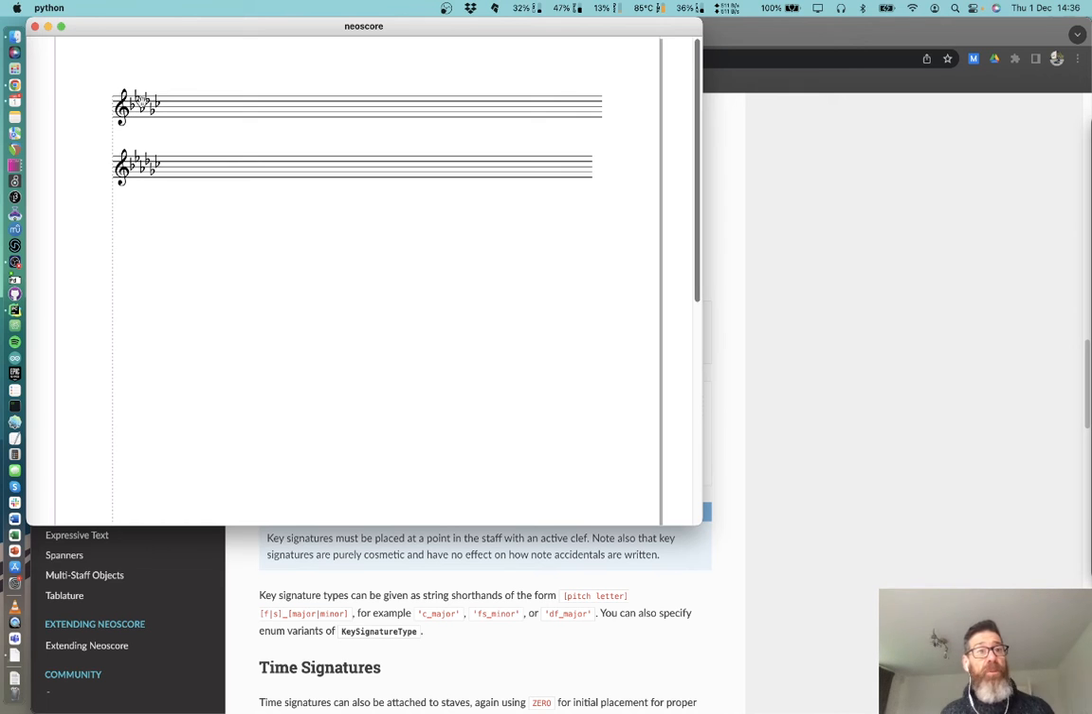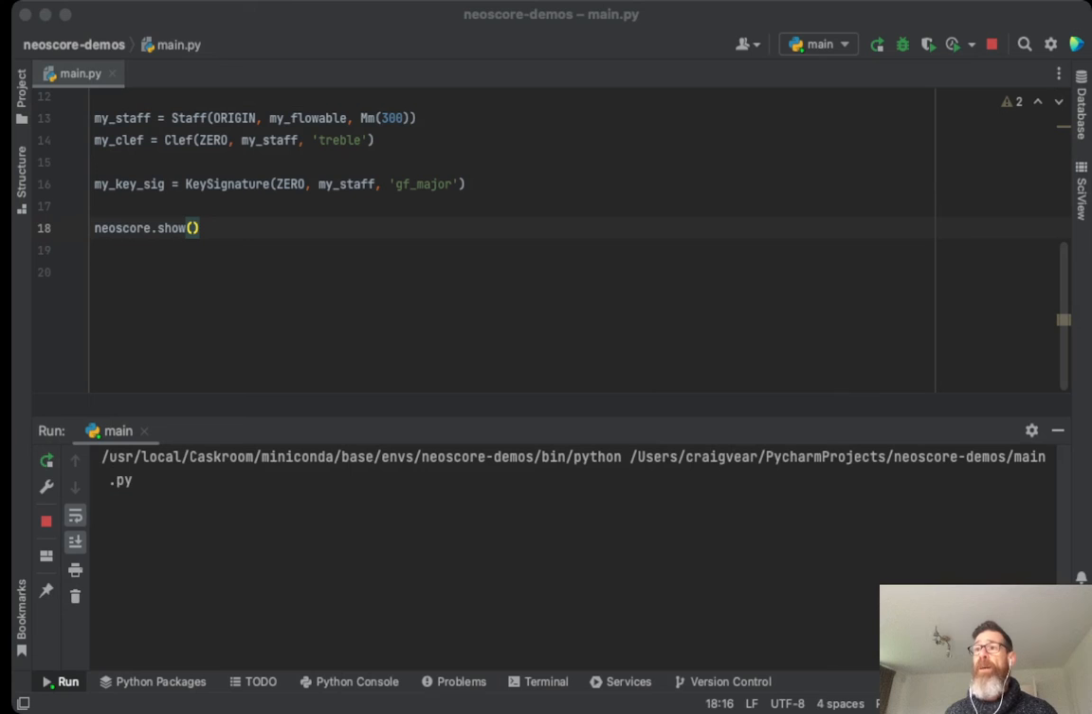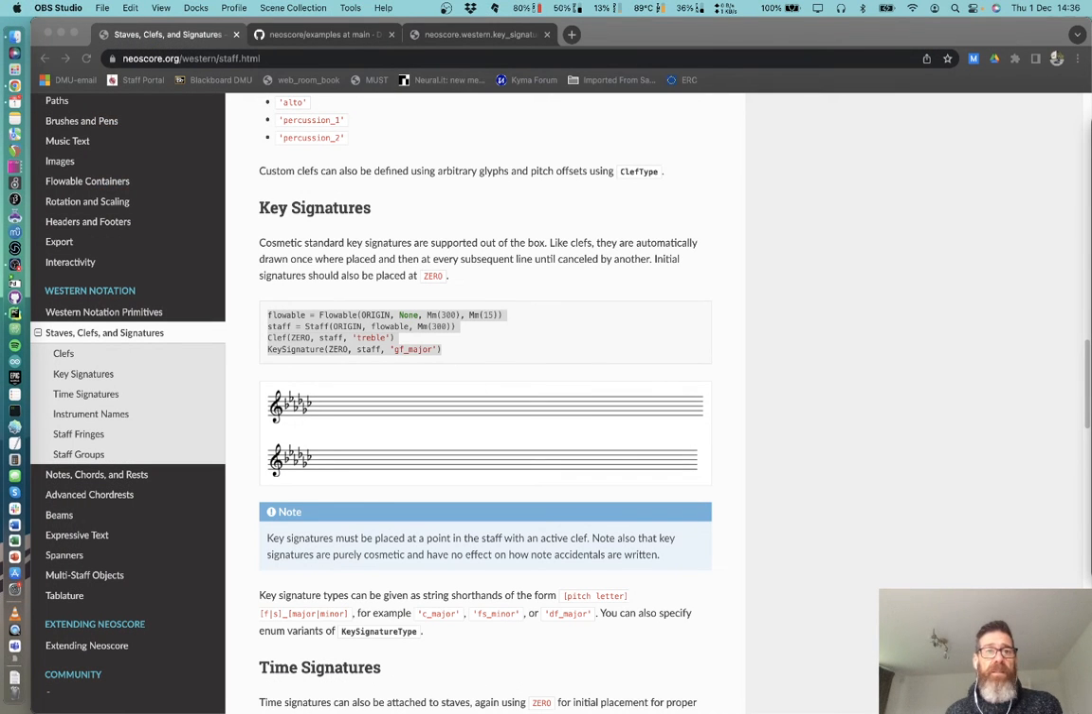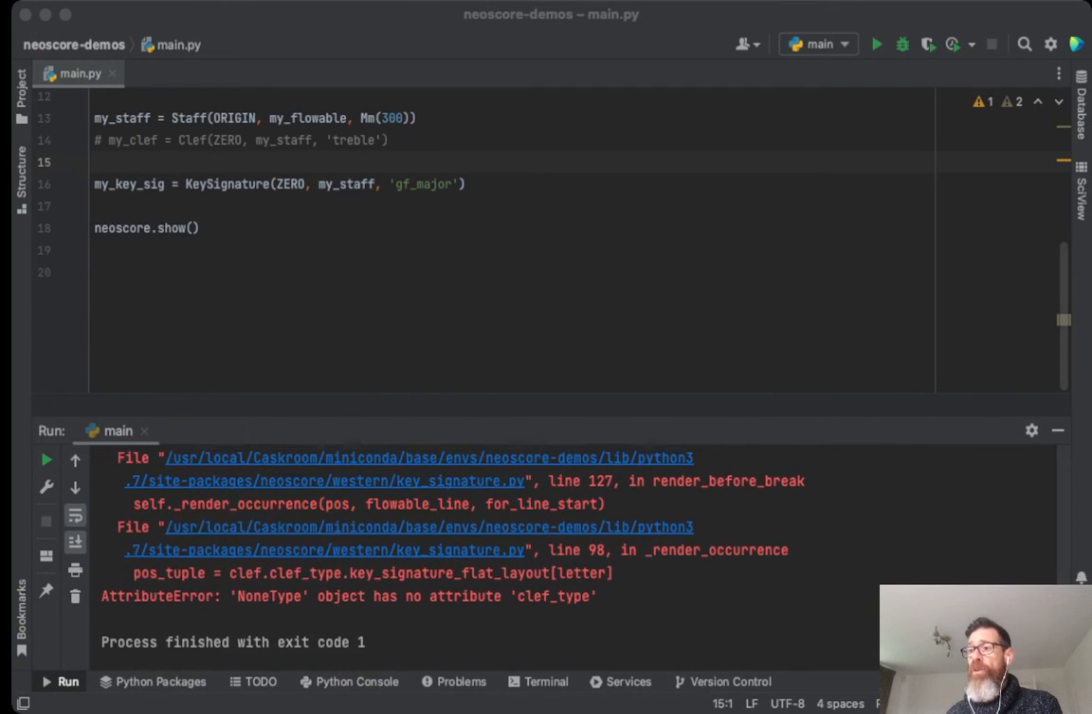If we try to put the key signature first without a clef, well, let's have a look at what happens there. So no clef, we got my key signature, and then just the key signature. Let's see what happens there. Well, nothing. If we look back, we've got a whole load of errors.